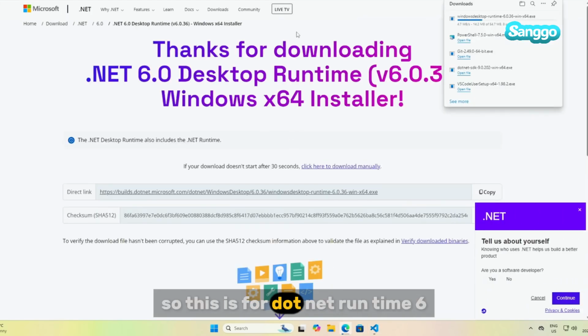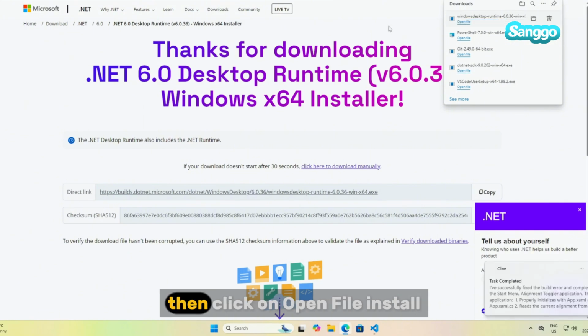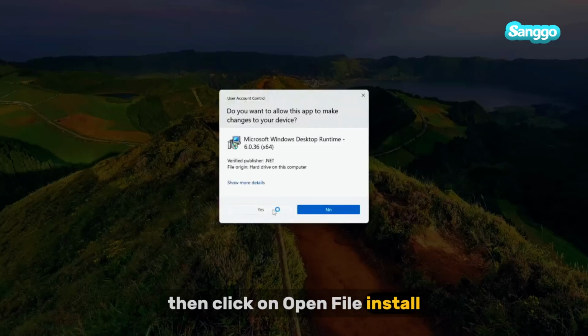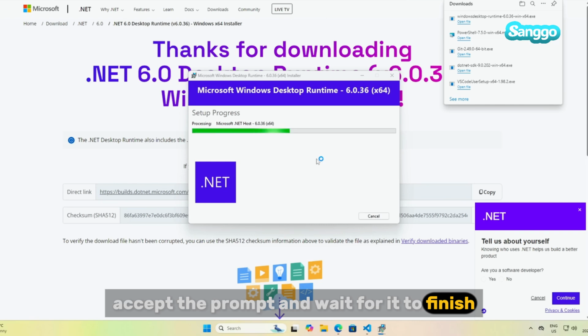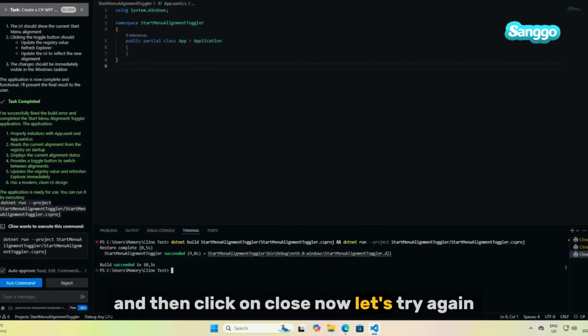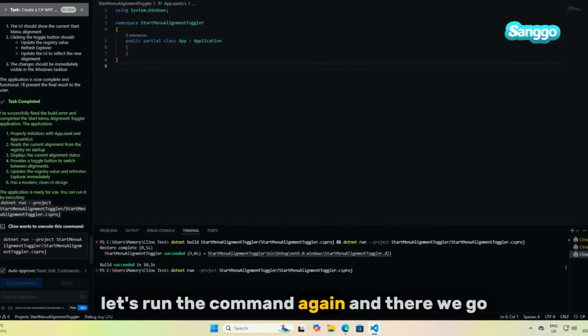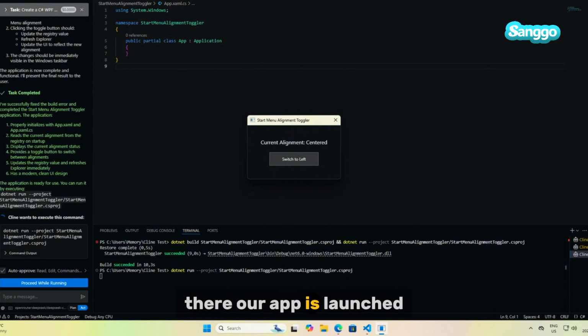It's open in the web page here. So this is for .NET Runtime 6. Then click on open file, install, accept the prompt and wait for it to finish, and then click on close. Now let's try again. Let's run the command again, and there we go. There our app is launched.